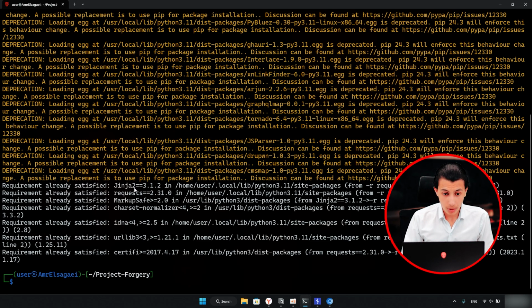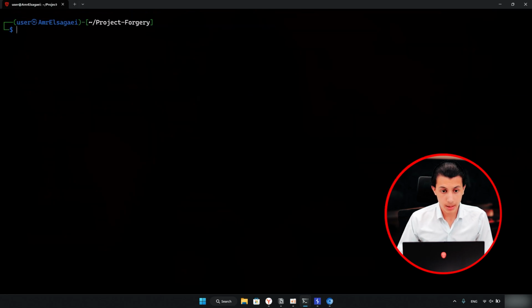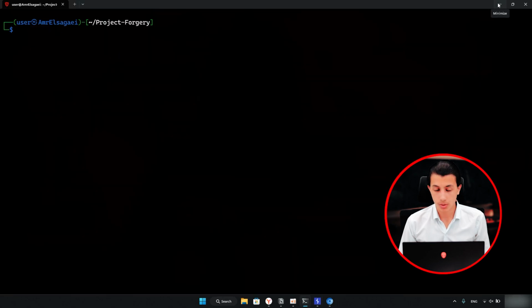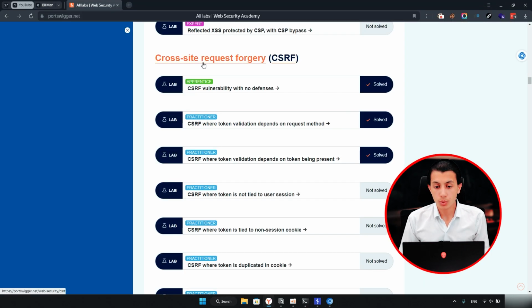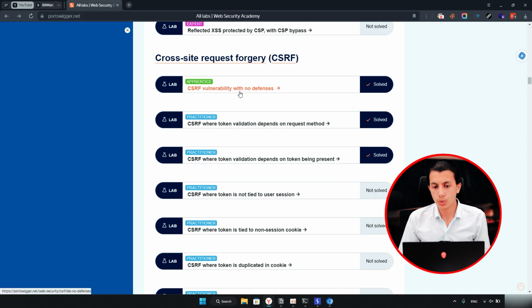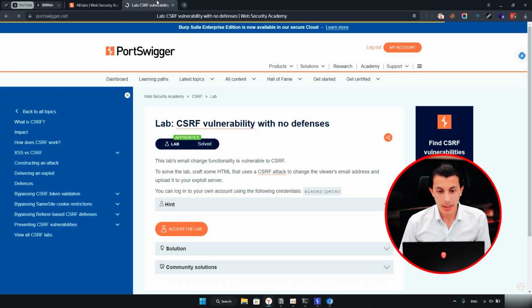So right now I'm not going to use this tool. I'm just going to clear the screen, and I actually have Burp Professional installed, so I don't have to install it again. So I'm going to go to the Swigger labs for the CSRF section, and I will try to solve them one by one in this video. So I'm going to go to the first lab right here.